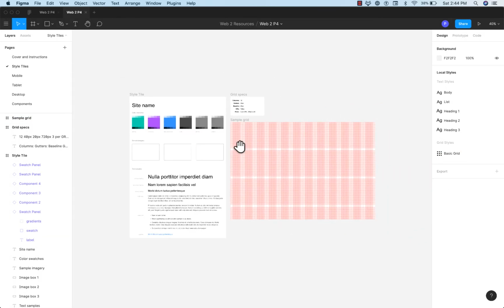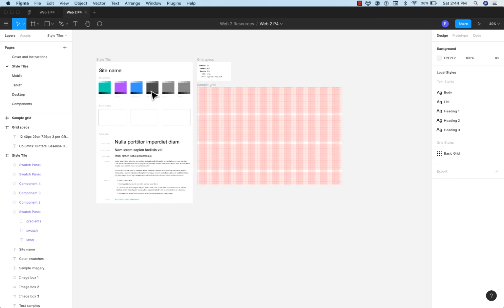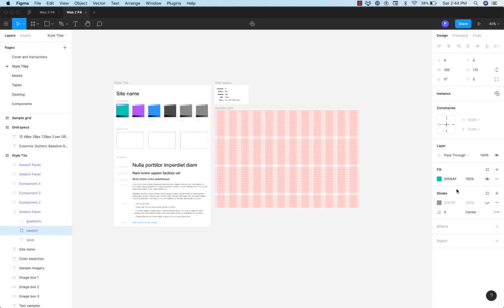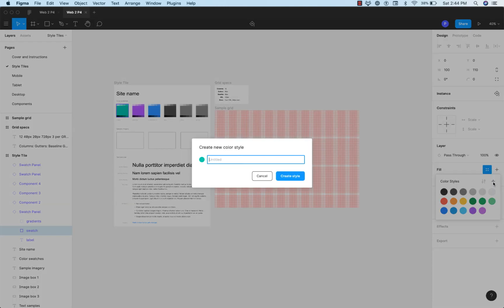So all that to say, now we have colors set up. Oh, I should show you how to do colors. I should have mentioned that earlier. You can also do color styles. So I recommend you do this at least for the colors you intend to use most often. So here I'm going to click on this one, and you can see I've got the fill shown. So if I click on this little panel that pulls out my colors, I can click to add a new one, and I might call it base teal.